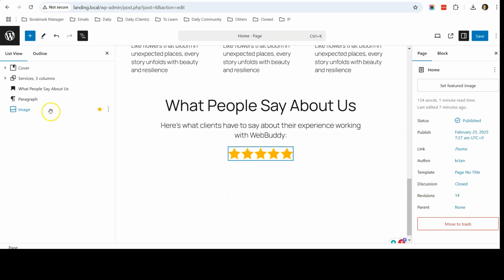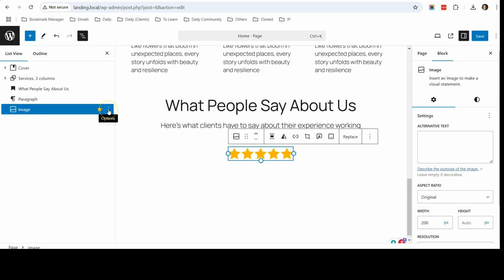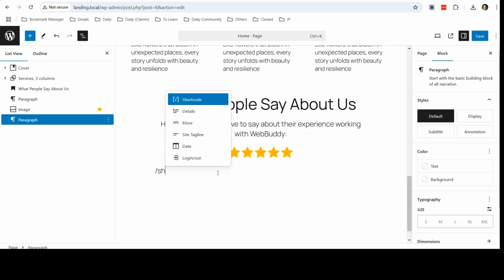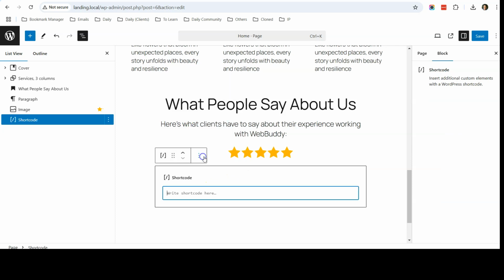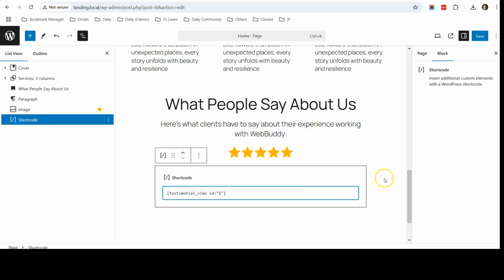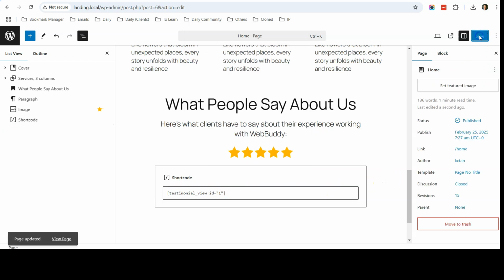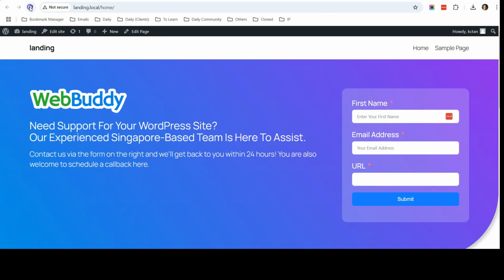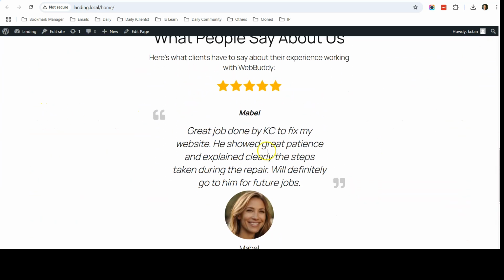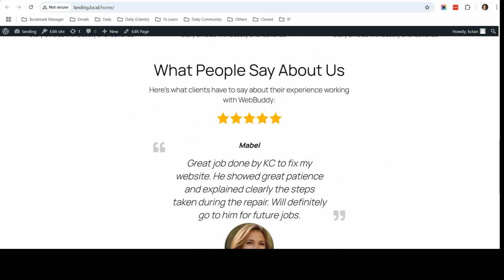Okay, so the next element that I want to add is the shortcode. So add in the shortcode and paste in just now the shortcode that we have. So right click, paste. So this is the shortcode. Okay, so let's save and let's go and take a look at the website. Refresh. Okay, so it is showing up, but it seems that it's not showing to the full width.